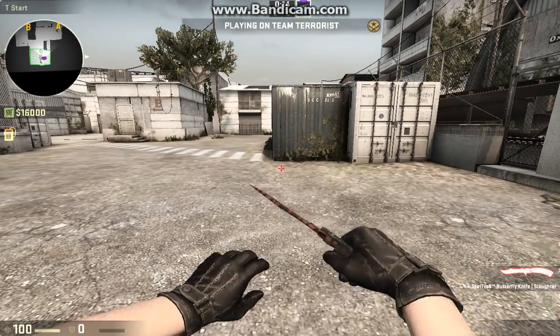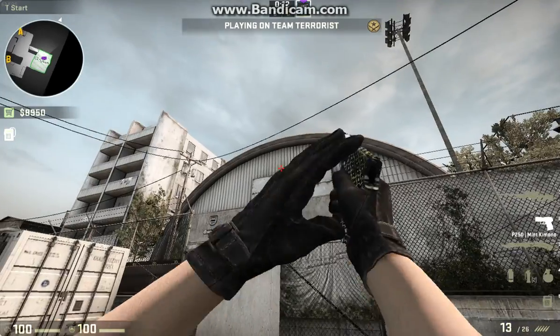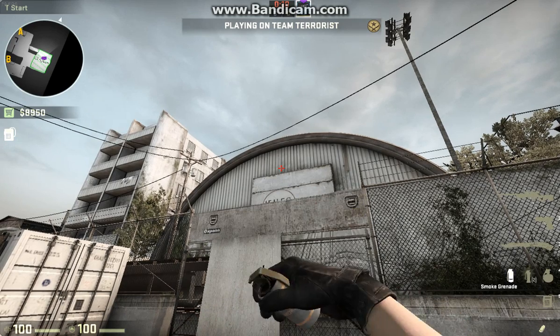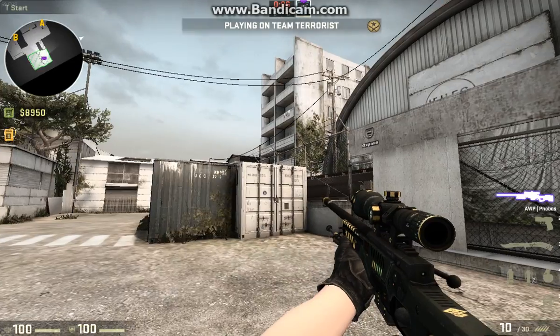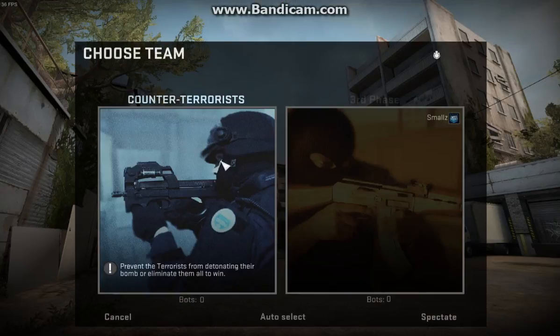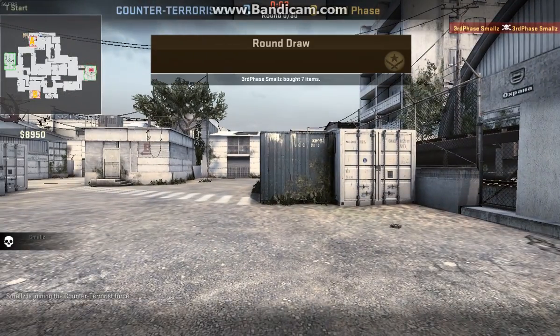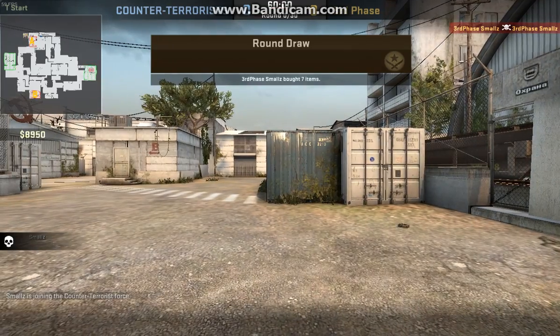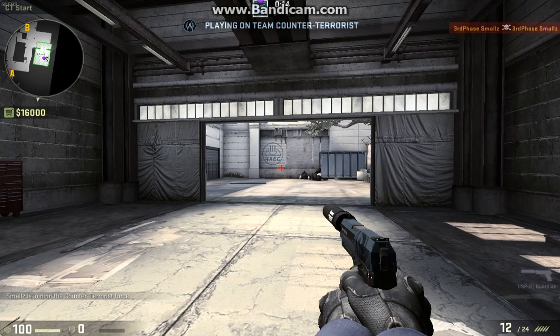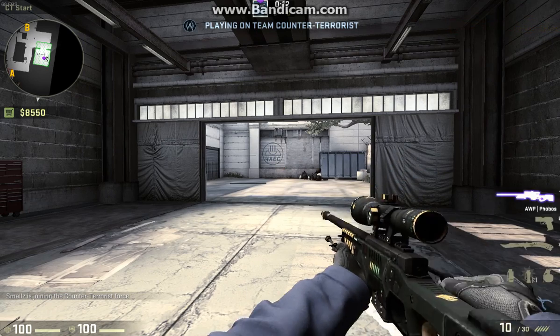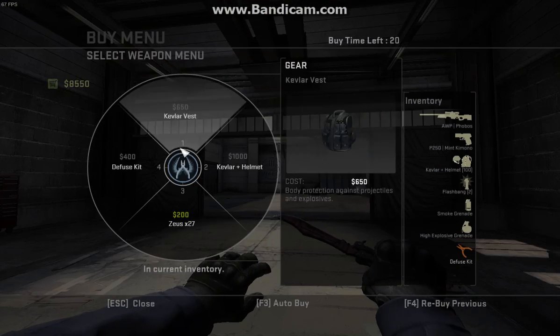And then just click the button, and it bought everything. Full armor. And I'll switch to CT side too. And it bought everything. Defuse kit and everything.